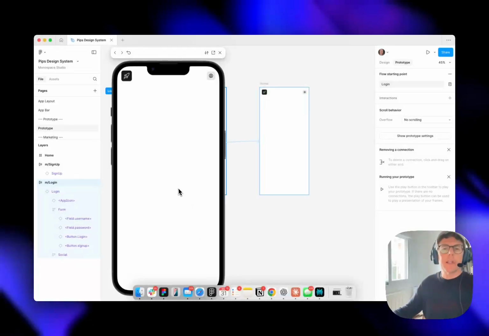So for now we can log in, and now we're going to build the user menu and fix this so that we can log out again.